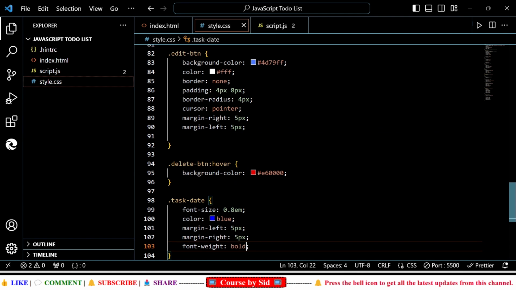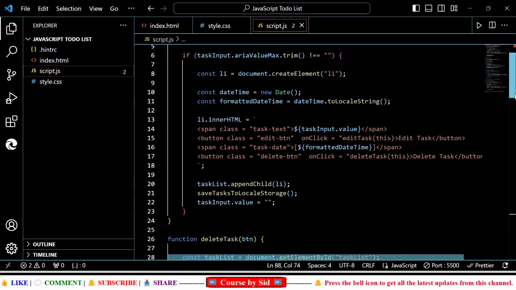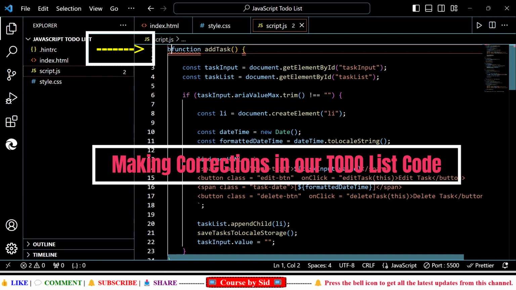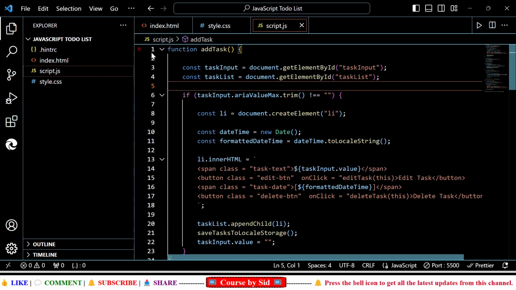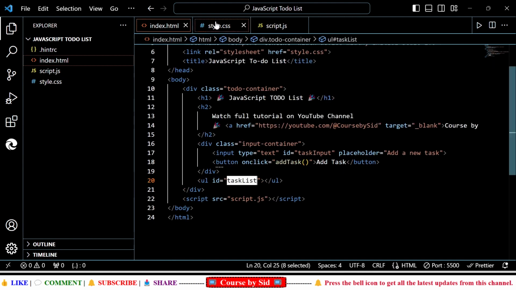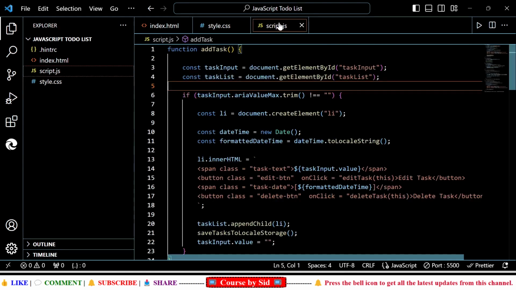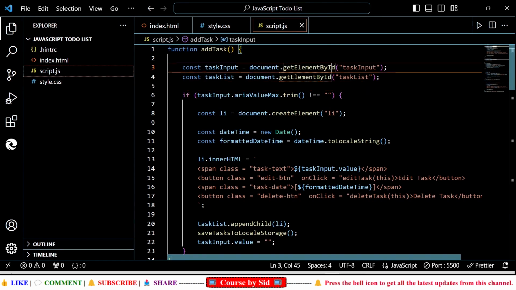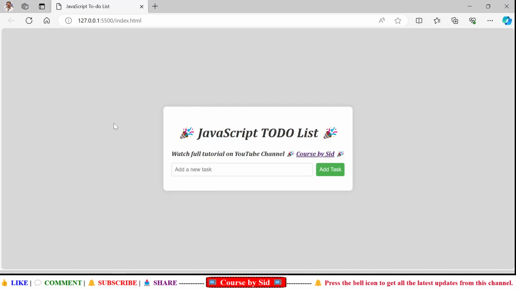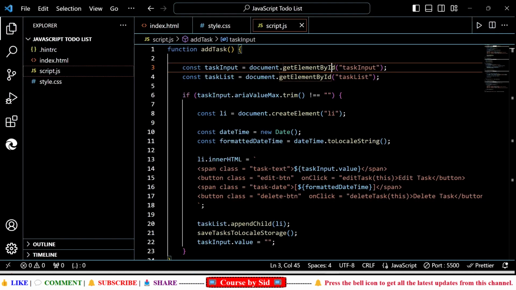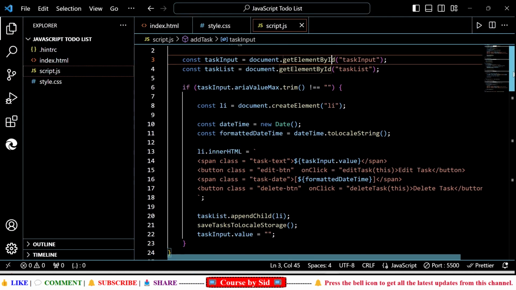Okay, now I'll save this, and here I can see that the spelling mistake is there. Now we are done with the index.html file, style.css file, and the script.js file. Next, we're going to open our browser, and here we can see that if you write something over here and click on this add task, right now it is not working. So let me come back to my Visual Studio Code and check this script.js file.